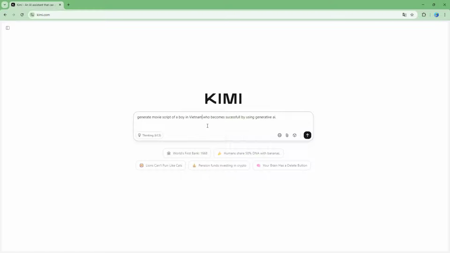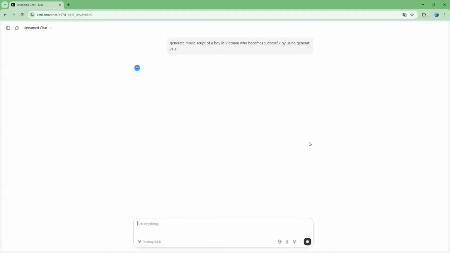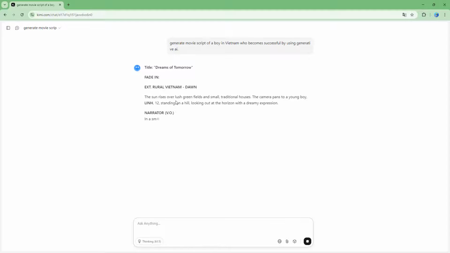So now let me just go ahead and correct the spellings right here, just like this. Now there you go. So now this is what you have. I simply gave it a prompt and said generate a movie script right here. So once you go ahead and send this, it says the title and it adds in all of the things that are there in a film script.